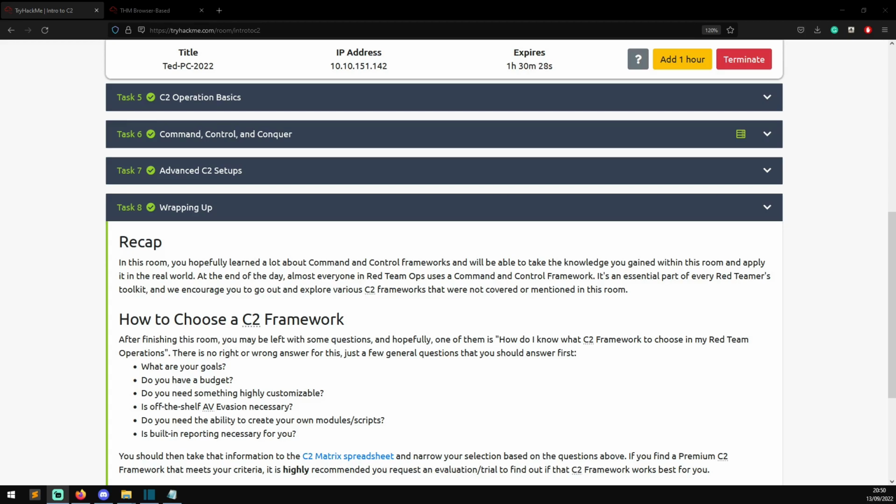At the end of the day, almost every red team operation uses a command and control framework. It's an essential part of every red teamer's toolkit, and we encourage you to go out and explore various C2 frameworks that were not covered or mentioned in this room.